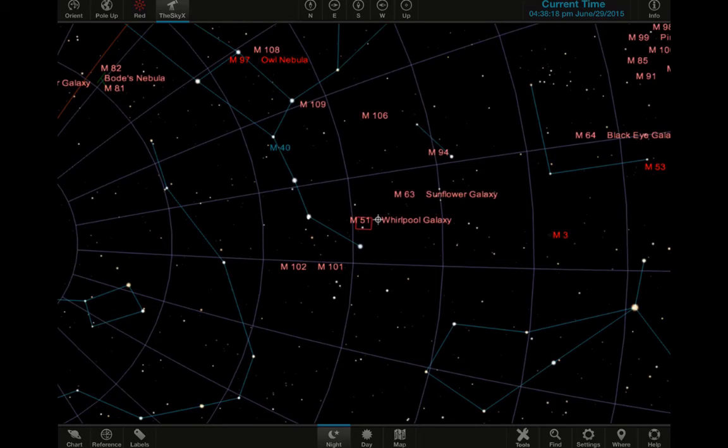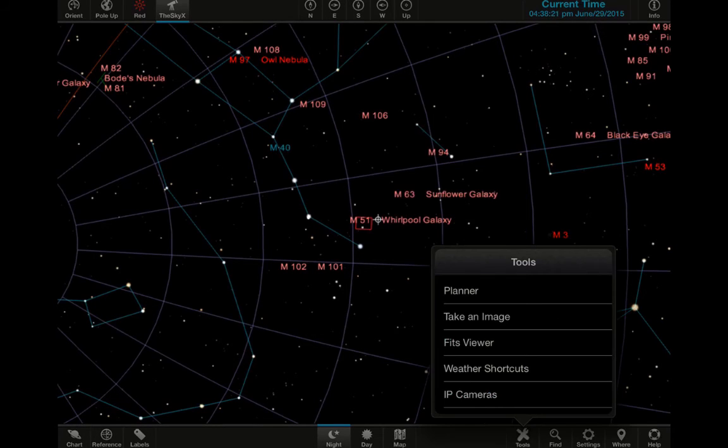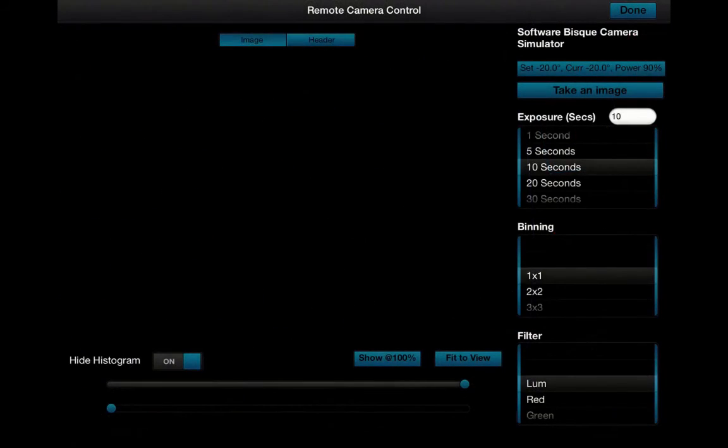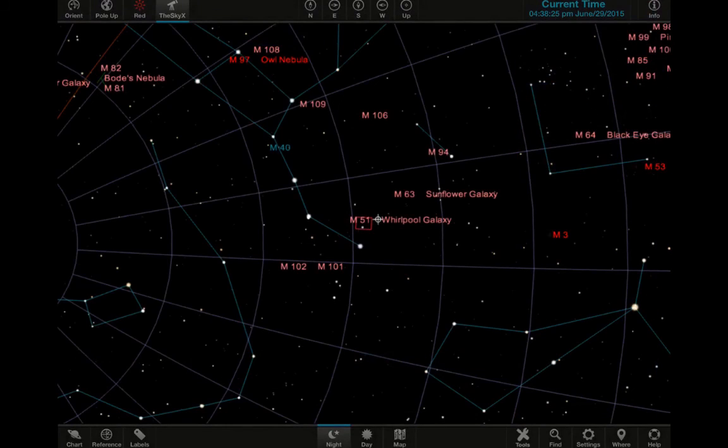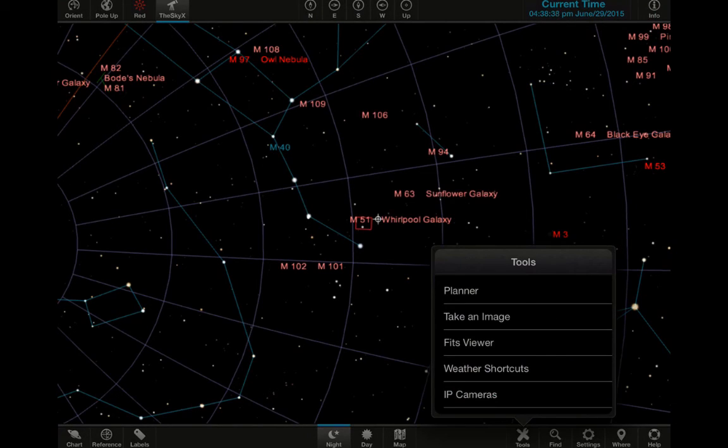Once we're there, we can go to Tools, take an image. Now look, let me show you that while it's there. There's a meteor shower radiant there on the screen. You see it just below M51. Every now and then a meteor shows up. Well, now it's gone, but it does show up every now and then. Alright, there it goes.